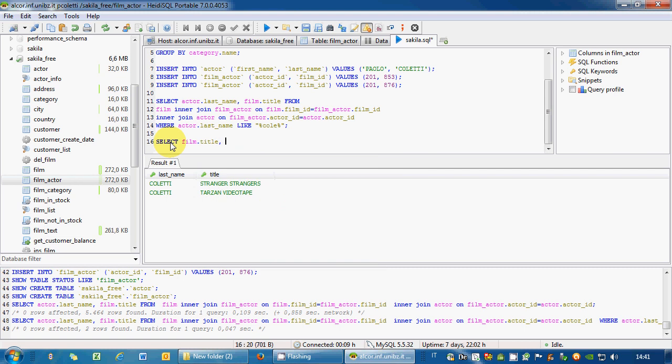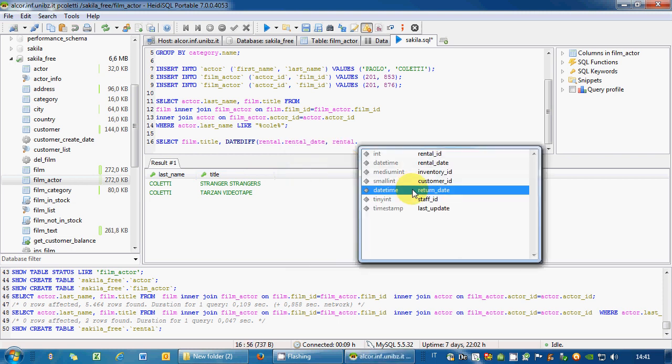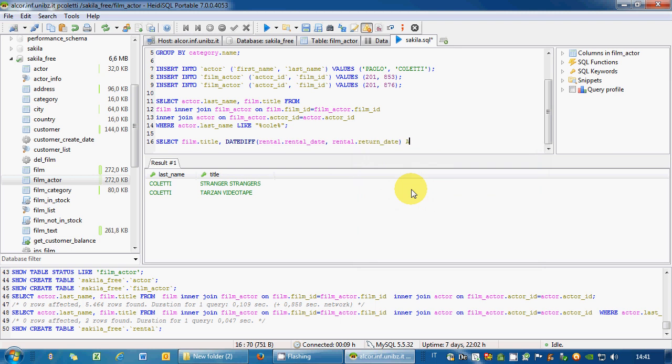comma. I have to make a summary query because I have to sum the days of difference. Okay, I will do the summary query later. For the moment I will just display the difference. So date diff rental date, rental return date. Let's give a name.